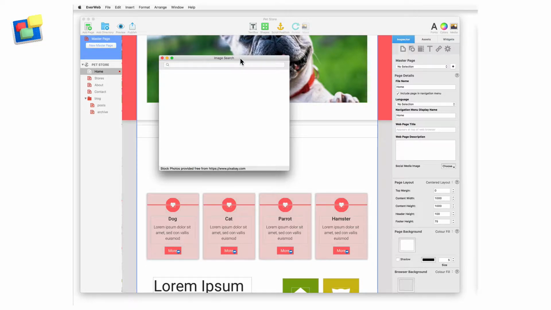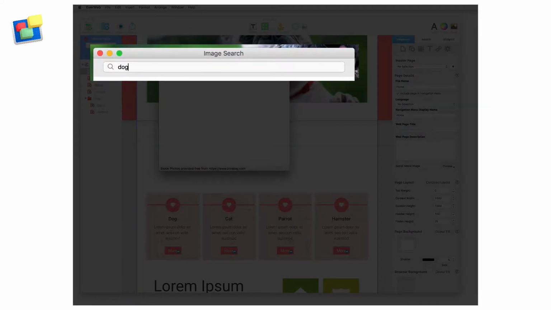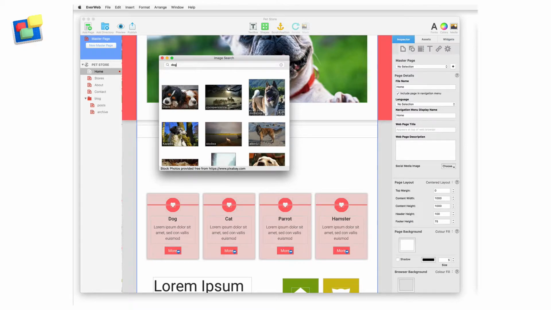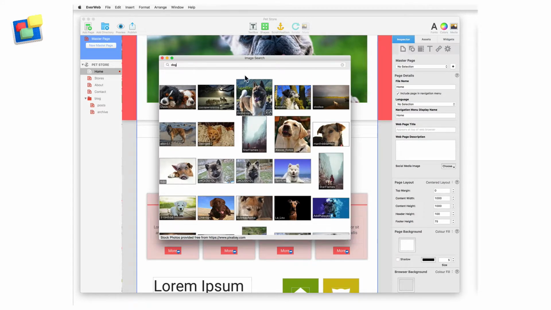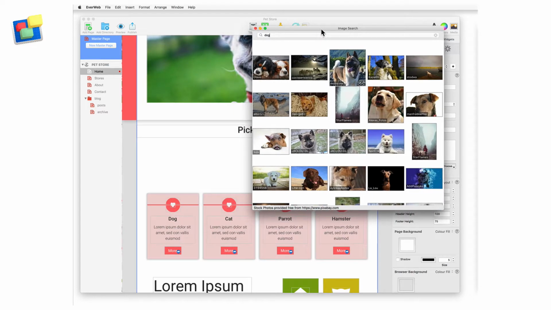Search for the image you want by typing in the word or words that match your search criteria, and then press Enter. If images are found, you'll see them below the image search box. If no images match your search criteria, you'll see the message "No images found." Resize the search results window as you want. If you want to close the image search window at any time, click on the red Close button.